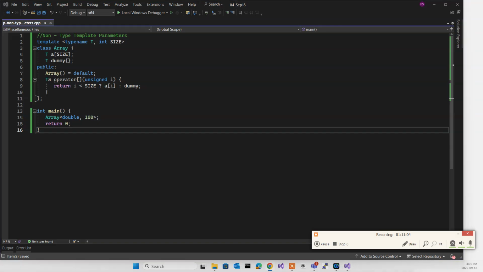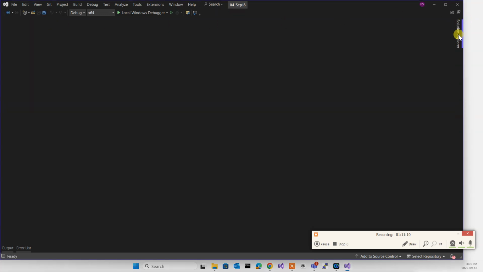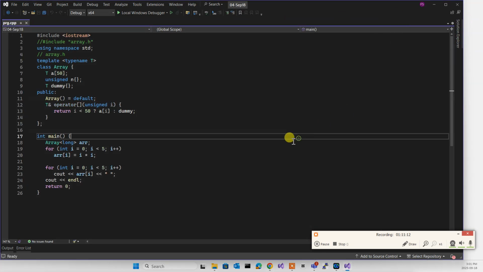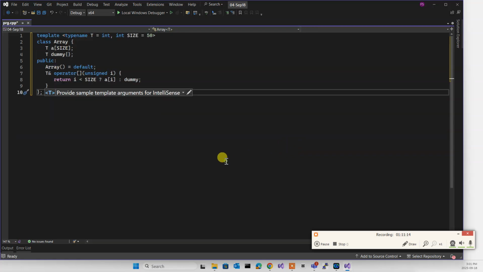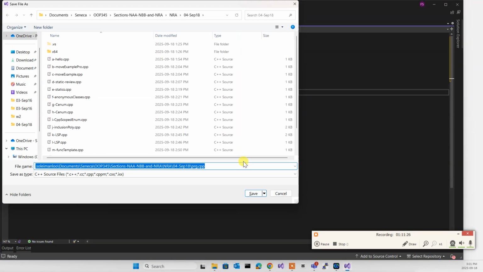Not only that, you can actually add default values for it. So if you create it, like if I want to create an array, by default, I want the array to have 50 elements. So if they don't mention, it's going to be 50. If you mention it, it's going to be whatever. So that's that. You can have default values for it.